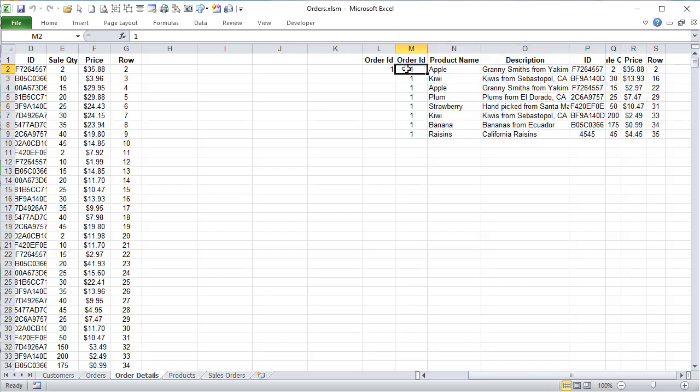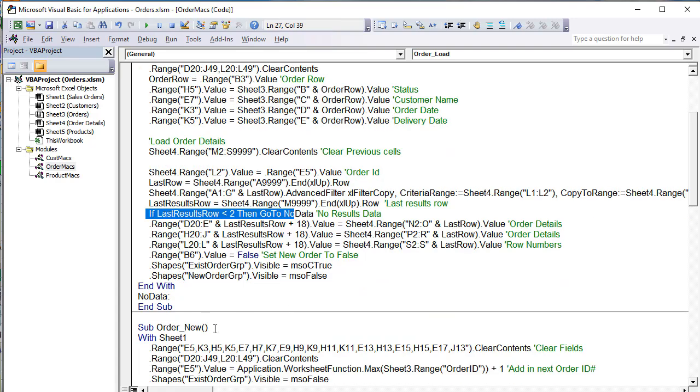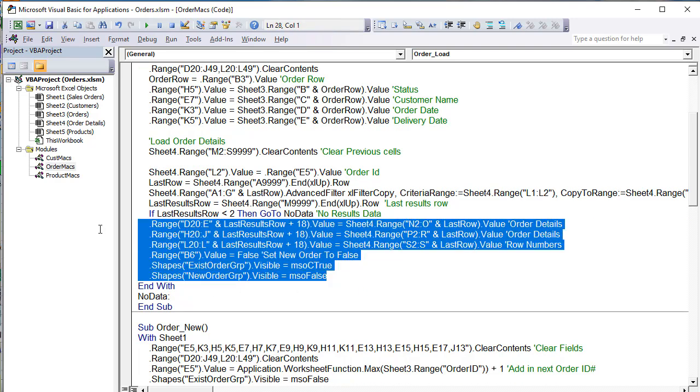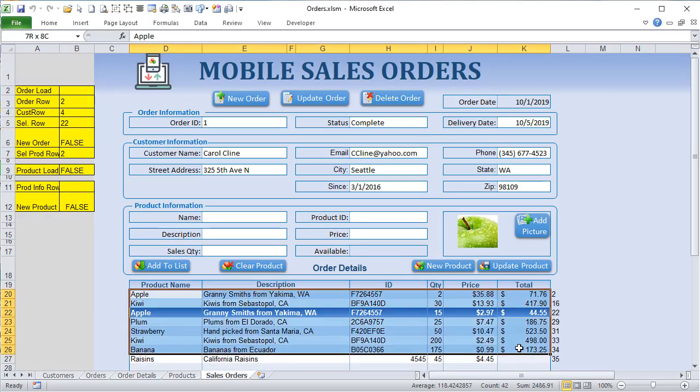Of course, if our last row of data is less than 2, then we need to exit out. That means there is no data. So moving on, if the last results row using M, this is going to get us our last results row. Then we just need to run a check. If the last results row is less than 2, go to no data. No data is down here. It's going to skip everything else. We don't want to bring in any data, right? I don't want to bring in any data into this table if there is no data.